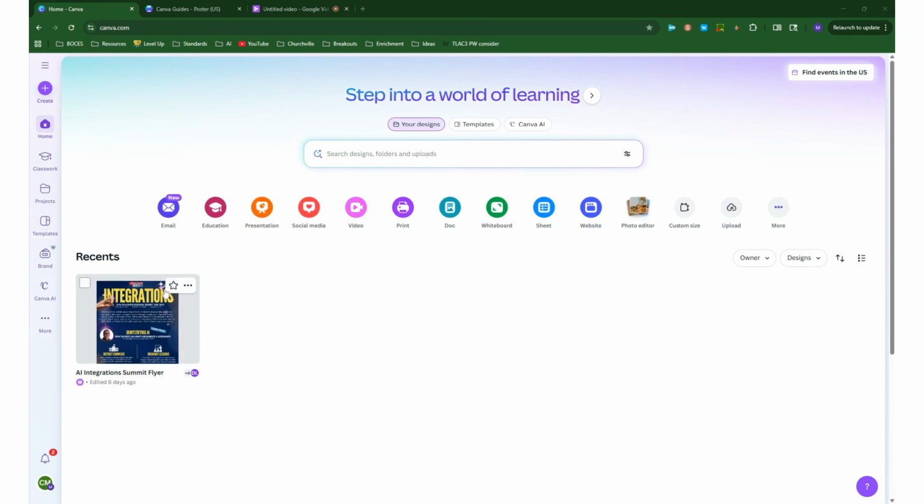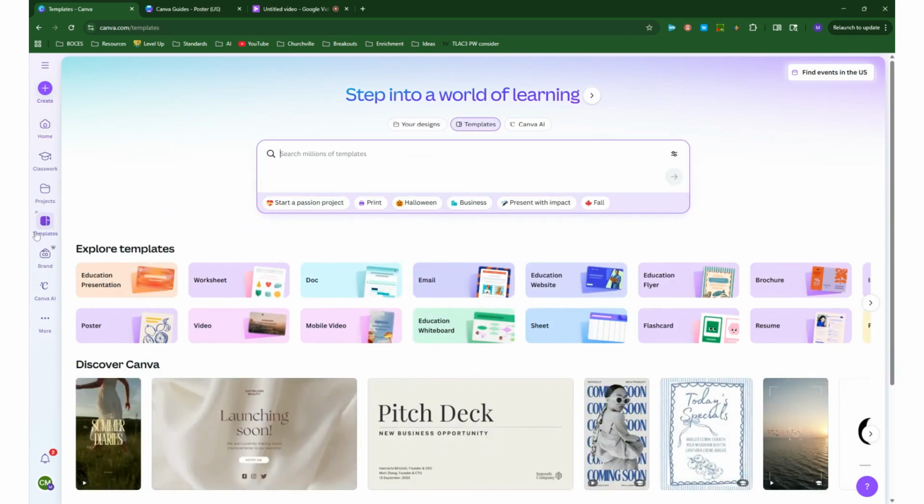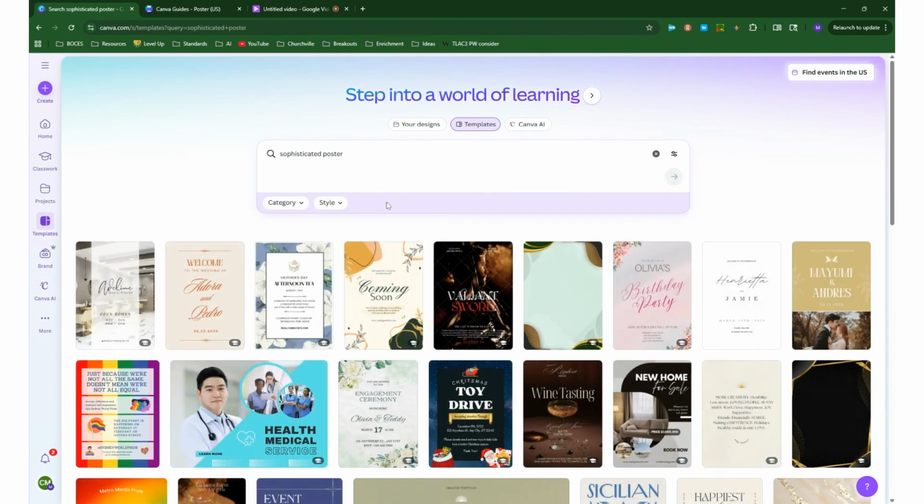So if I wanted to find a template, I would make sure that I'm on my templates tab here. I can also click this little bubble to search through templates. And I'm just going to search for a poster, but I want to find something that I can use right away. So I'm going to think about the tone of my project. So maybe I want something that looks pretty sophisticated. So I might search sophisticated poster and just see what kind of results I get.